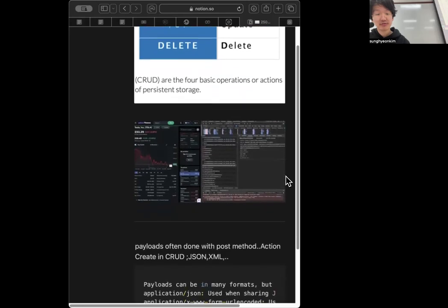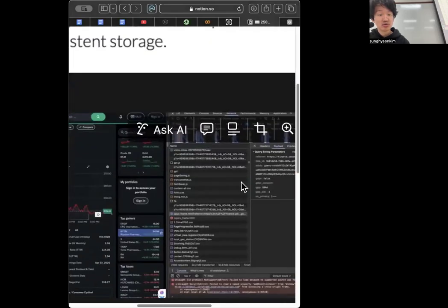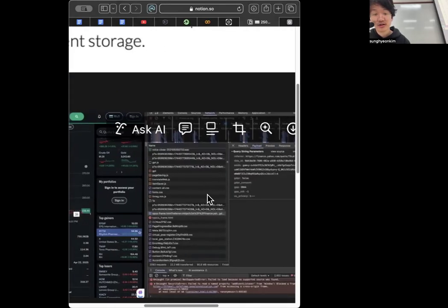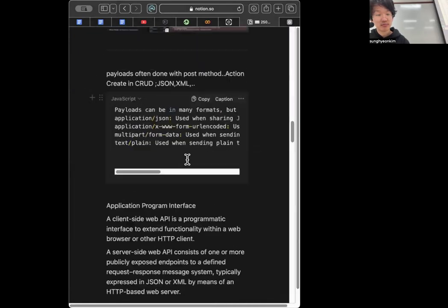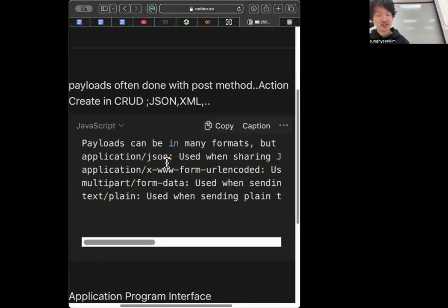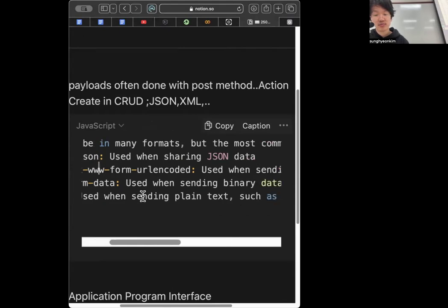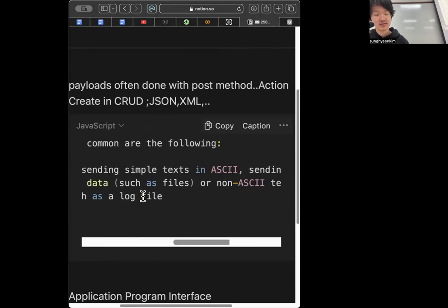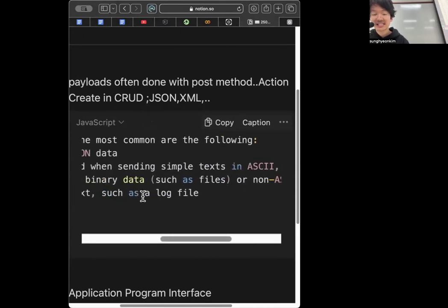And for HTTP payload, HTTP can carry a payload. You can also check it in Chrome. Go to the Network tab, and if you click any JavaScript file or CSV file, you can check the payload. Payload can be in many formats, but these are the usual ones: application/json, or application/x-www-form-urlencoded, or text/plain, or multipart/form-data. Each of them contains JSON data, or ASCII, non-ASCII, and so on.